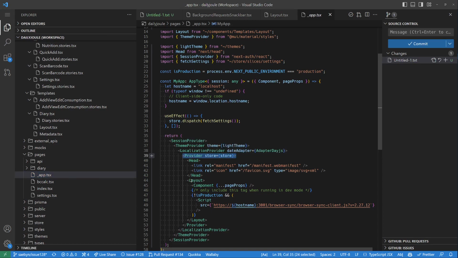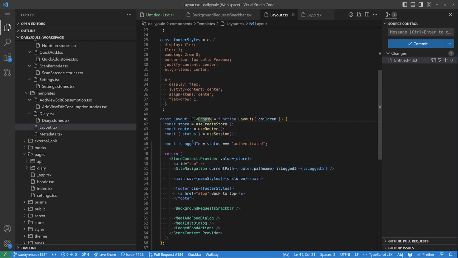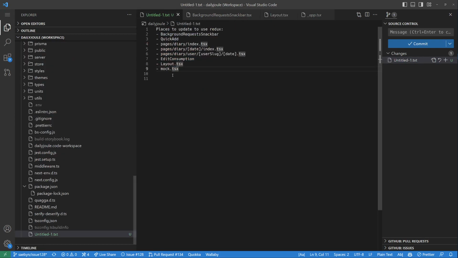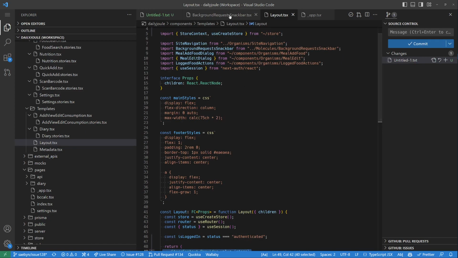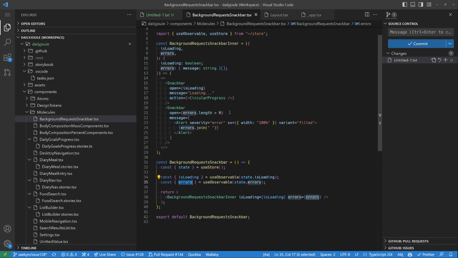And you can see here's the layout component that we're using inside of it. So eventually, did I include layout? I did. Good. So eventually we'll be removing this store context provider from this layout, but we're not quite there yet.